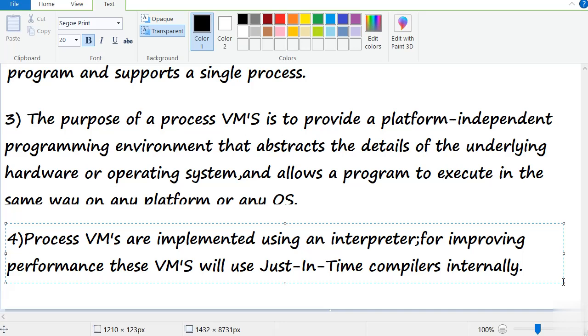And for different languages we have different process virtual machines. Like for .NET framework we have CLR, Common Language Runtime. It is a process virtual machine for .NET framework. And for example, for the Perl language, we have PVM, Parrot Virtual Machine. These are the process virtual machines to execute their programs and provide runtime environments. This is about process virtual machines. If you have any doubt, just message me. I will reply within 24 hours.